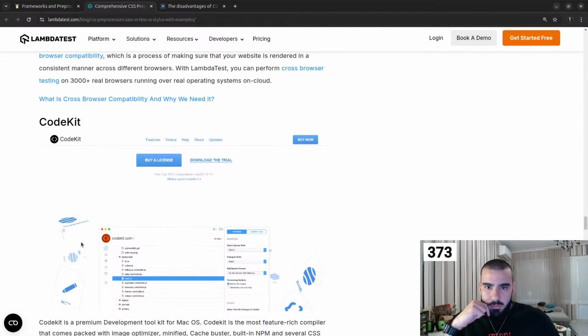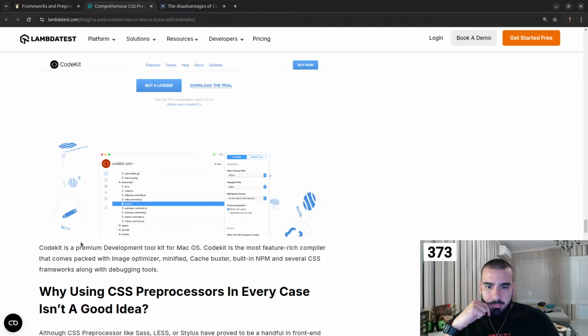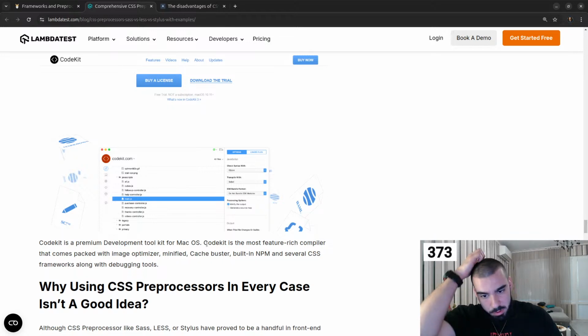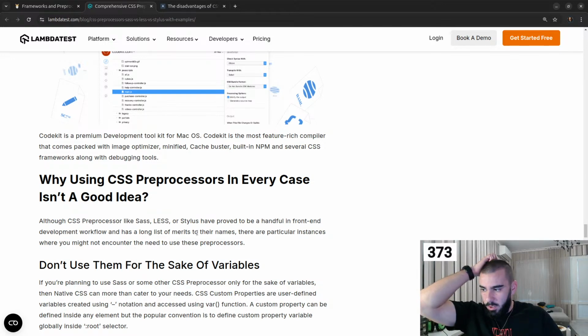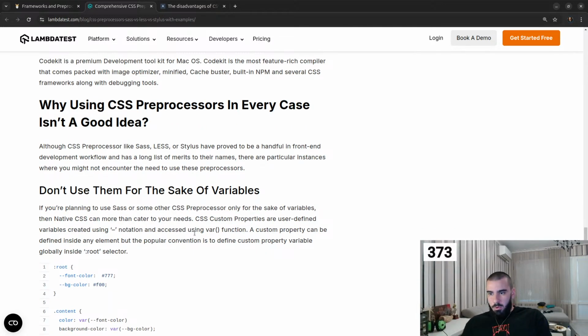Okay, sure. CodeKit is a premium development tool for macOS. CodeKit is the most feature-rich compiler that comes packed with image optimizer, minifier, cache buster, built-in NPM, and several CSS frameworks along with debugging tools. But we're on Linux, we don't have macOS. Why using CSS preprocessors in every case isn't a good idea.